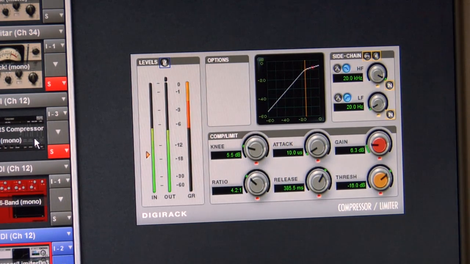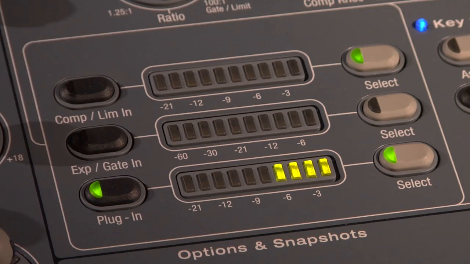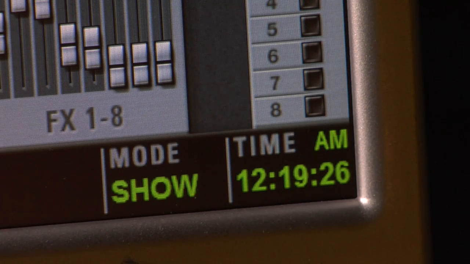Plugin metering is now shown on the Plugins meter of the ACS Dynamics section. This allows the operator to see the selected Dynamics plugin metering without the need to go to the plugin's GUI. And lastly, the time of day is now shown in the status area of all screens.